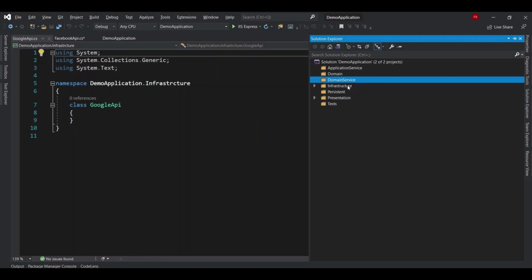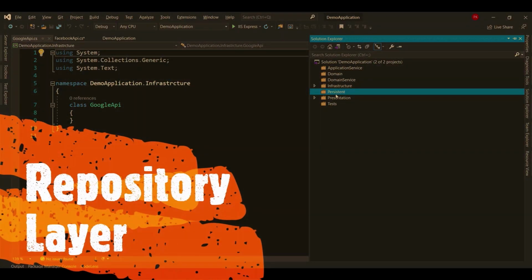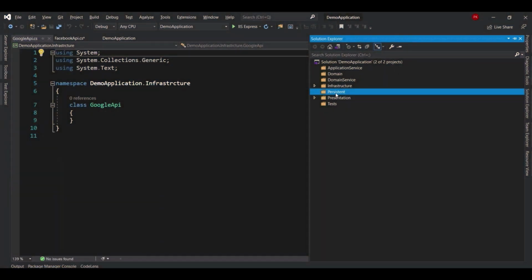Okay, so this is that and now persistent. In some of the diagrams, if you go over the internet, you will see the persistent layer is also called infrastructure layer. It is also called repository layer, right? So some people call it repository, some people call it persistent, right? So why do we need this layer? Anything which is related to your database, you can set up the context here, you can create a database. All those things you need to place here inside persistent.